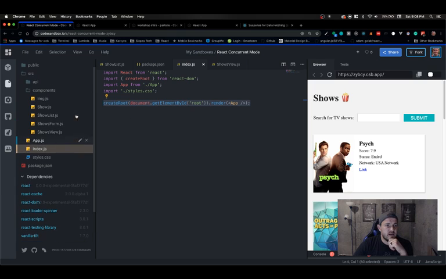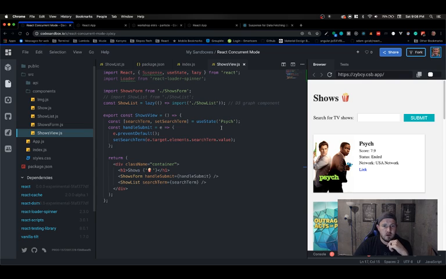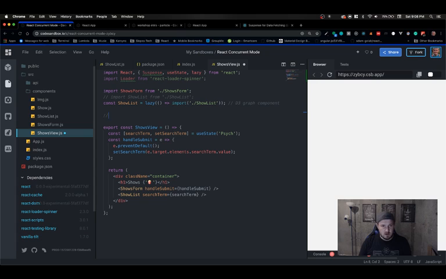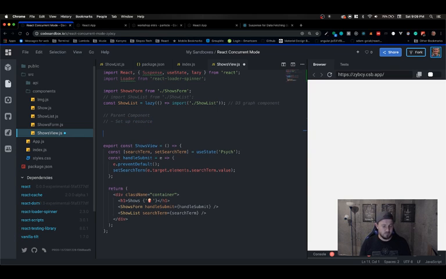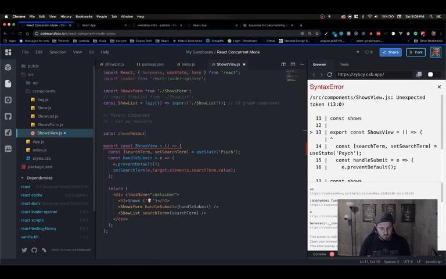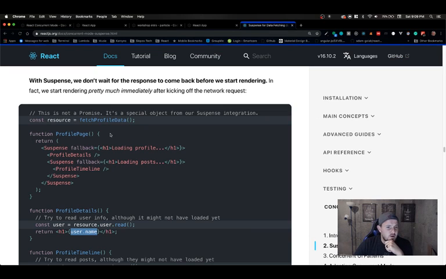So let's go set up a resource. Let's do this in our shows view. This is going to be the parent component, and we're going to do a couple things here. Set up our resource. Let's call this shows resource. Okay, we've got our const. Let's go look back here.